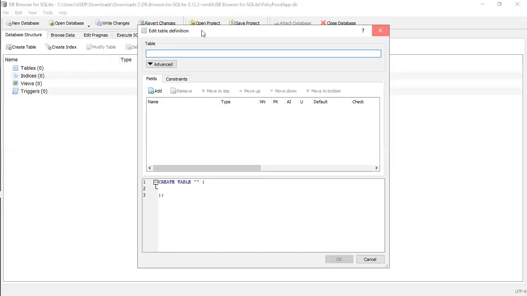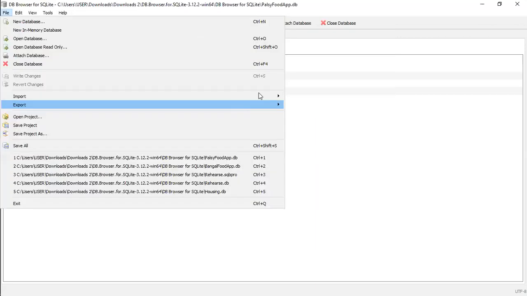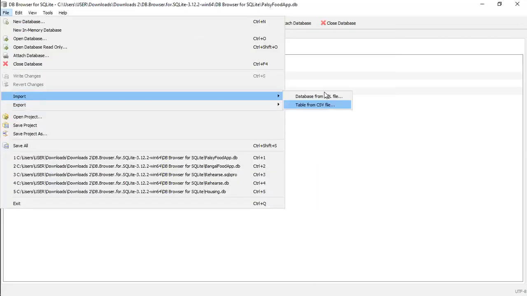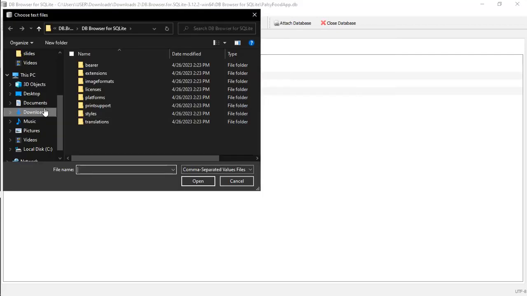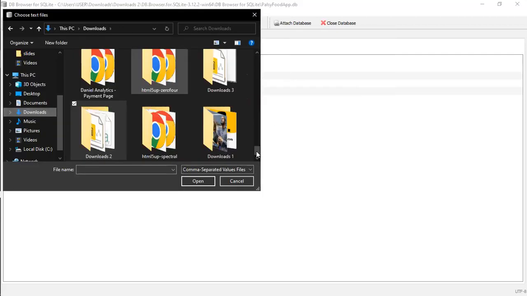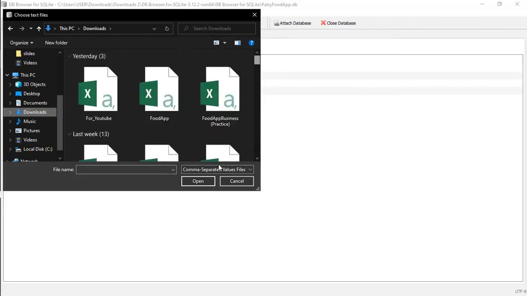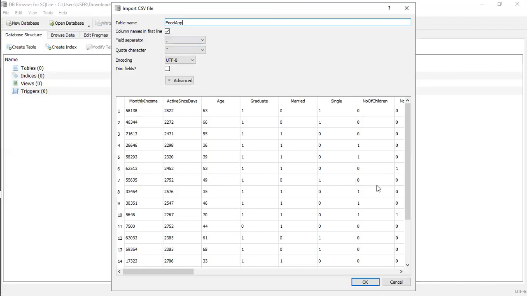Then next thing I want to do is I want to import my table. So I'm just bringing the uncleaned data as a CSV file. All right. So I'm sure you all have access to it. Then, yep. So I'm bringing in the data as a CSV file. So if you're using DB Browser for SQLite, the column names in first line should be checked. Field separator should be comma. Quote character should be quotes. Encoding should be UTF-8. And trim fields, you don't need to trim the fields, okay? Just click on OK.